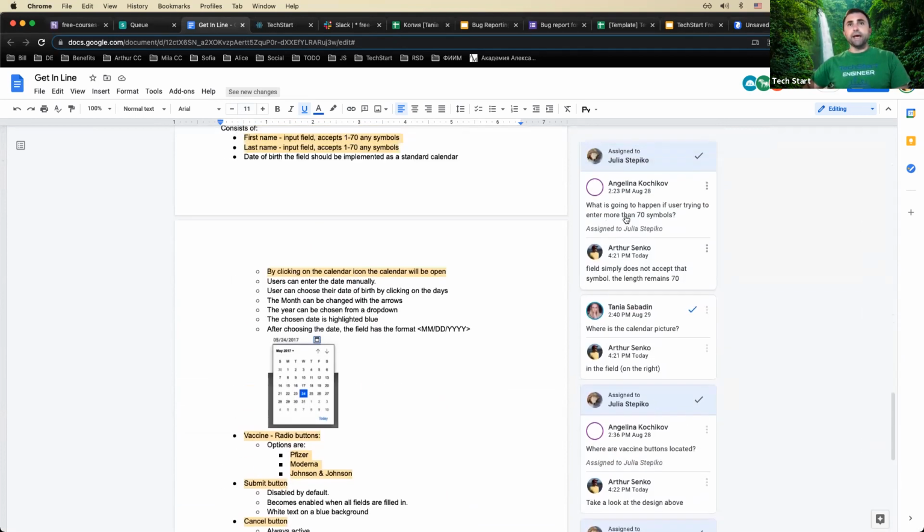There was one question: what happens if a user tries to add more than 70 symbols? And the answer is that it simply doesn't accept. If you enter the 71st symbol, the field just doesn't add that symbol. So you will still have 70 symbols, and this is how it's implemented.